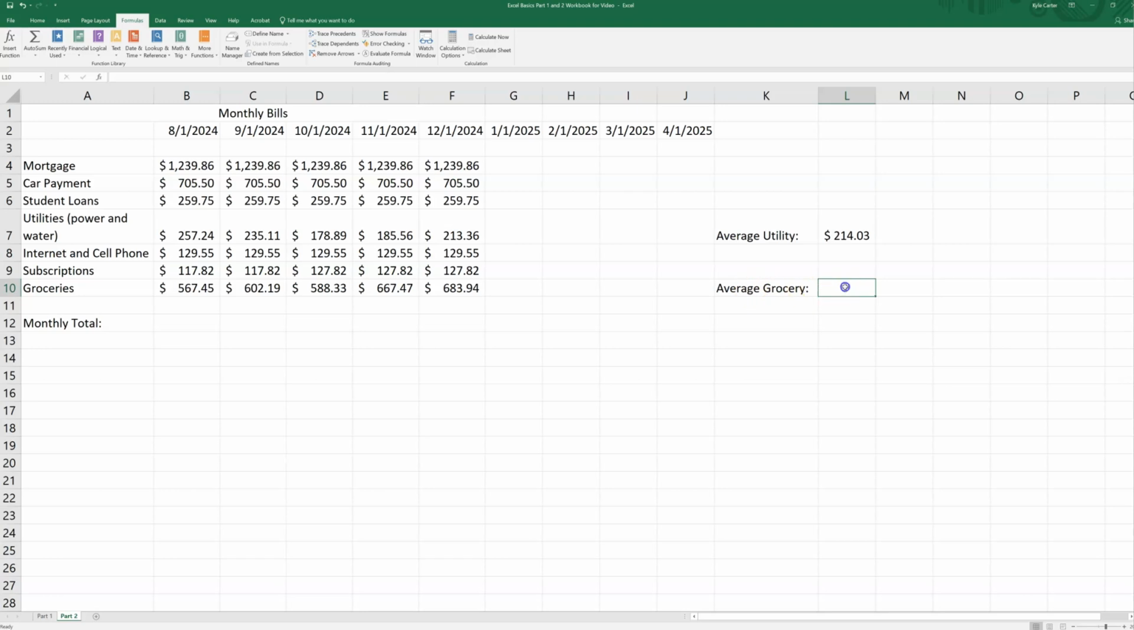So what you want to do is highlight, in this case we're highlighting L10, and that's where we want our answer to be for what the average grocery cost is for this budget over the 5 months that are listed, 8/1 to 12/1. And so to begin, you want to, of course, click the box and then press the equal sign. And what this is going to do is tell Excel that this is a function that we're going to build out.